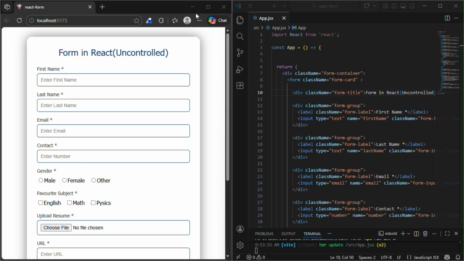So if we go by the definition, what is the uncontrolled input? In simple language, you can understand it as whenever your form data is controlled directly by the browser itself. You don't need to create the state for that, and the onChange handler or the submit function for the form. Let's see an example.